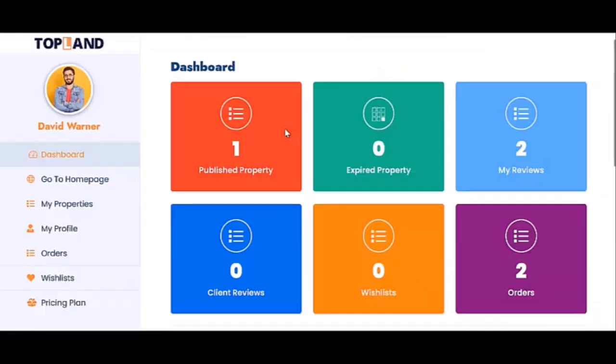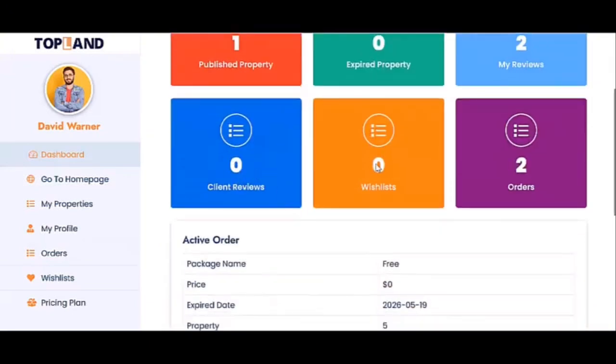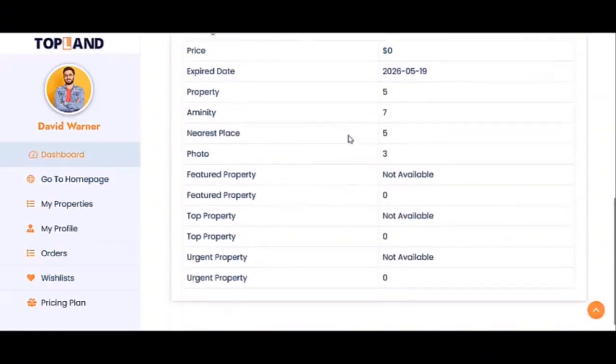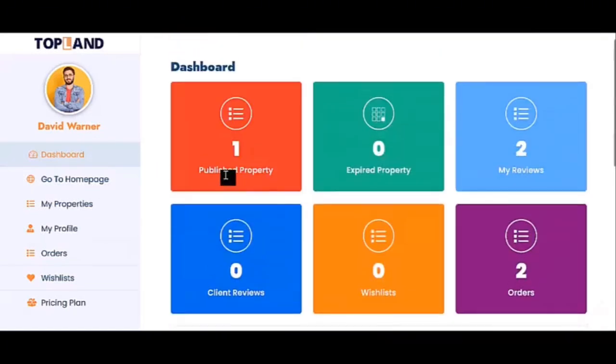Whereas once logged into your account, you can see your dashboard. You can see your published properties, your expired properties, my reviews, client reviews, wishlist, and orders, right? So yeah, you can see your active order. You can see this here. So that is just that.